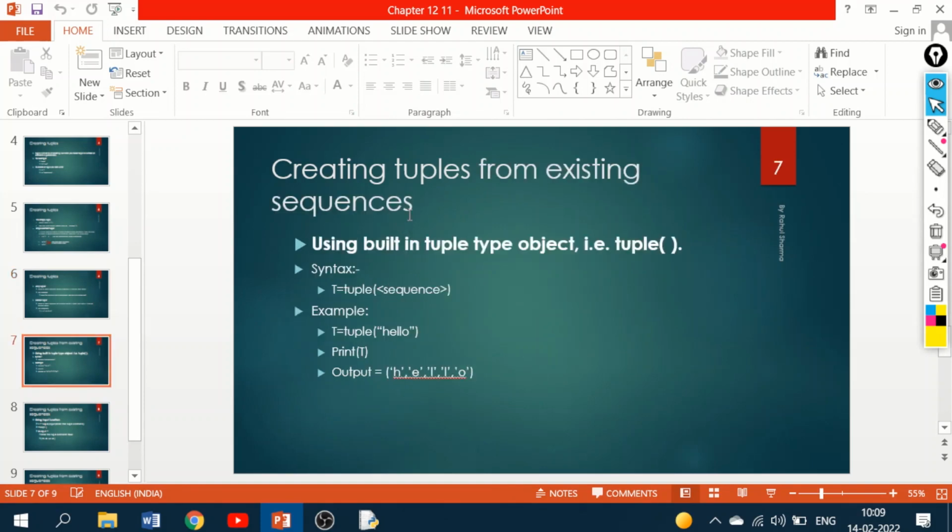So now today what we are going to do is understand how to create tuples using different ways. The first thing is using the built-in tuple type object. You can use the tuple type object that is given here to create a tuple. What is the syntax? t is equal to, t is a variable in which you can store the elements of the tuple. So here t equals tuple, and then you can define the sequence or the elements of the tuple. Like this you are going to create a tuple.